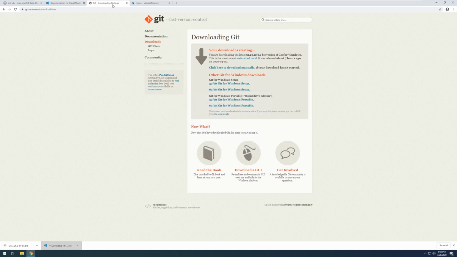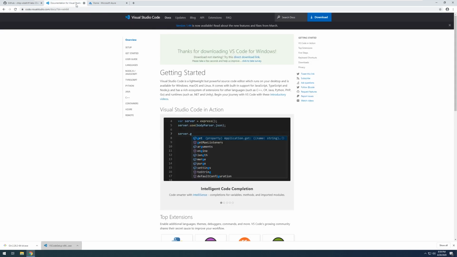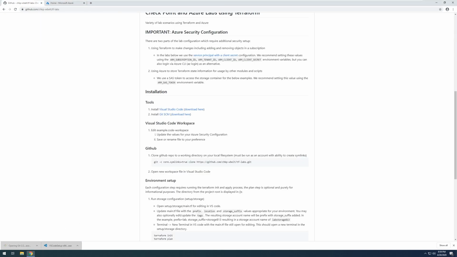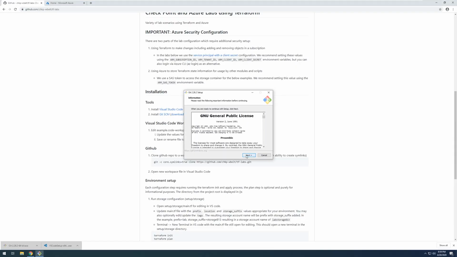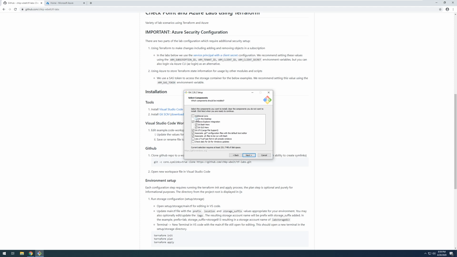Okay, we won't launch this for right now. Go ahead and close these tabs. So right here, you're going to want to choose Use Visual Studio Code as Git's default editor. Really, this is up to you, but as far as the video is concerned, this is what we'll be using. And the rest you can leave default.